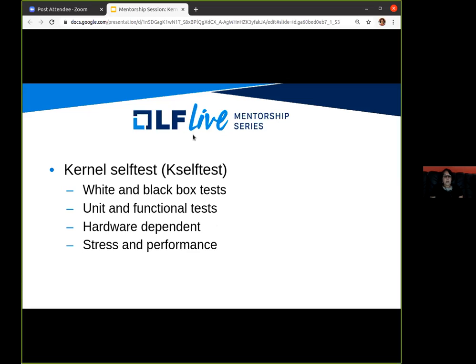It is a mix of white and black box tests. It includes some unit tests, as well as functional tests. And it also has hardware dependent tests. In some cases, with some of the driver specific shell scripts, you will have to load the module and have the hardware as well to test. And a few stress and performance tests. I'll get into that in a little bit.